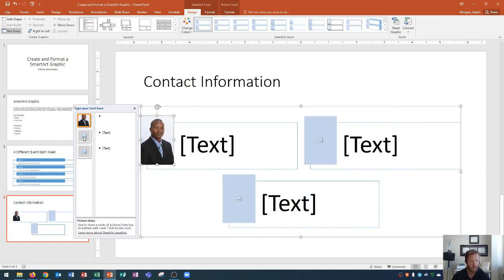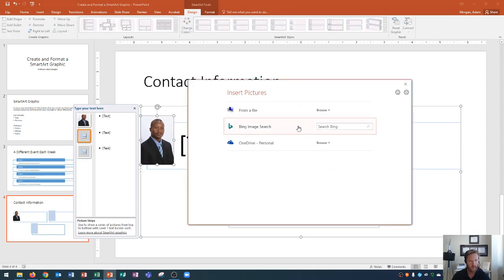Let's get some more. Let's go to the second one. On the second one, we once again click on the picture icon. I'll go over here to the Bing image search, and I will type in business person.